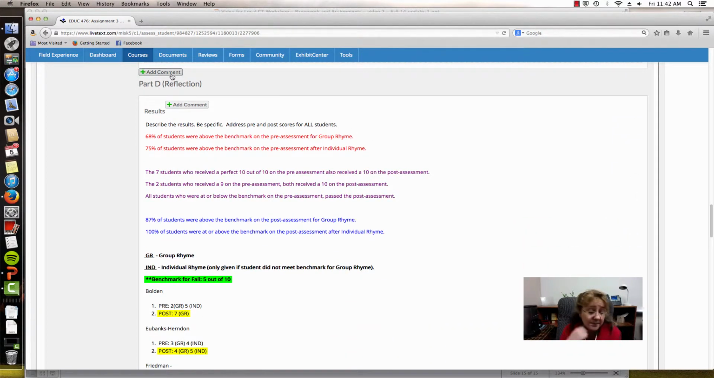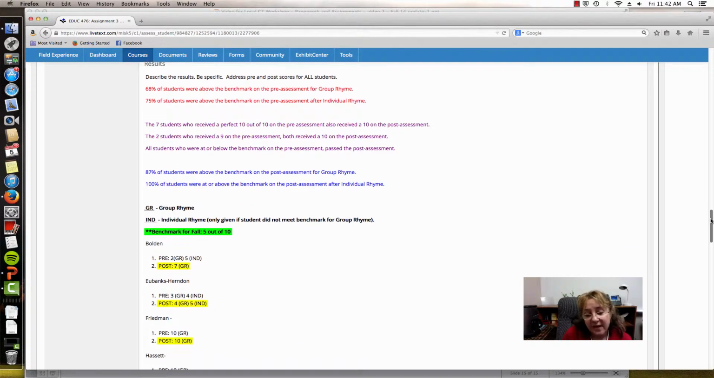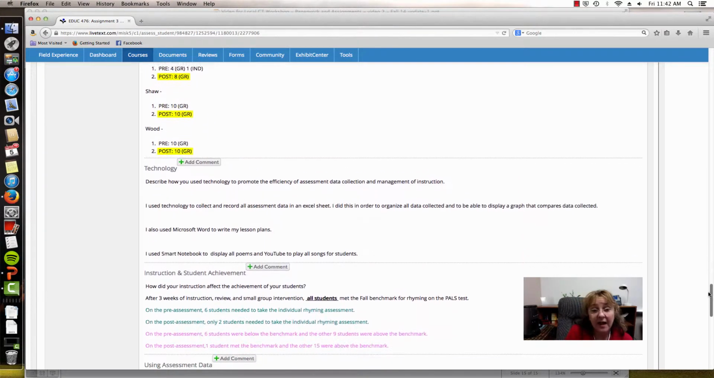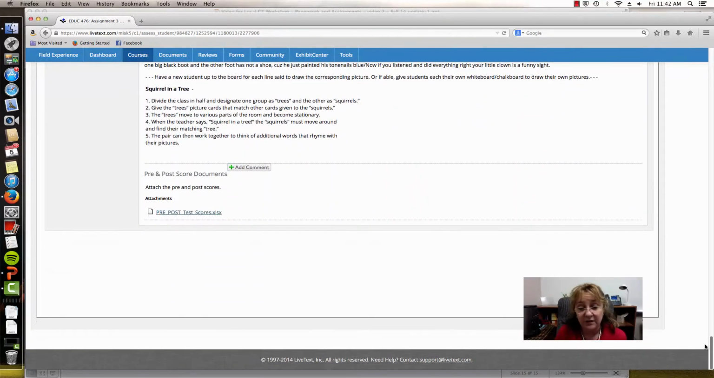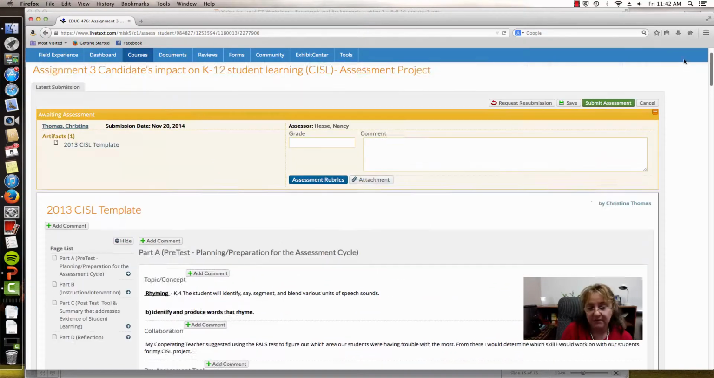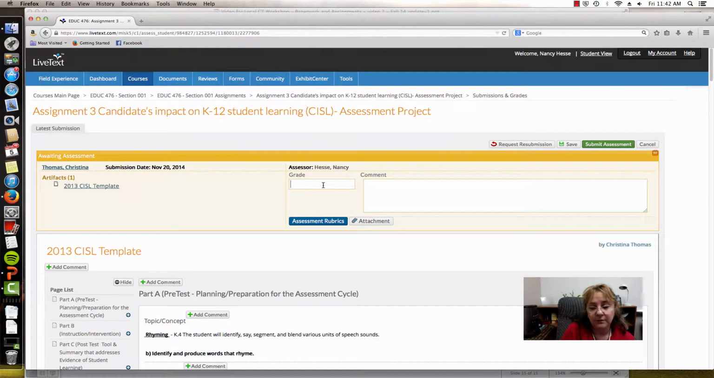Part D is the reflection, where they go back and look and see how their students scored. If they ask you to do that, that's fine, but you need to give them something to do extra, above and beyond what you're expecting other student teachers to do. So, yes, it's a nice big long assessment.